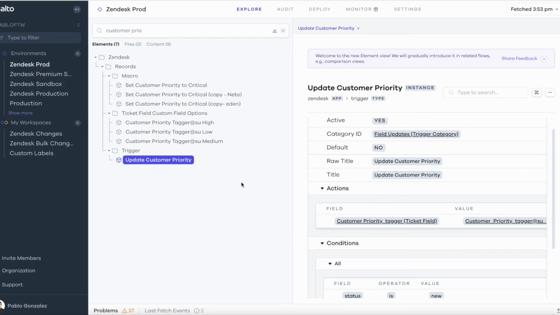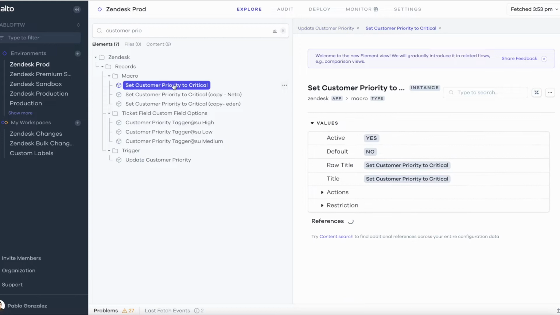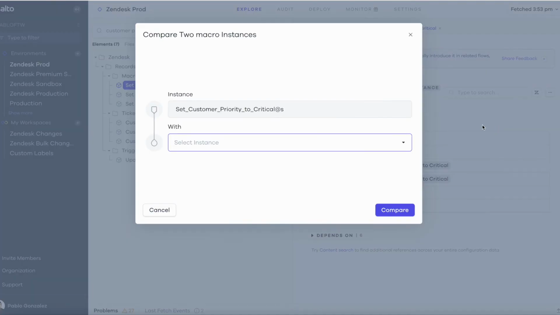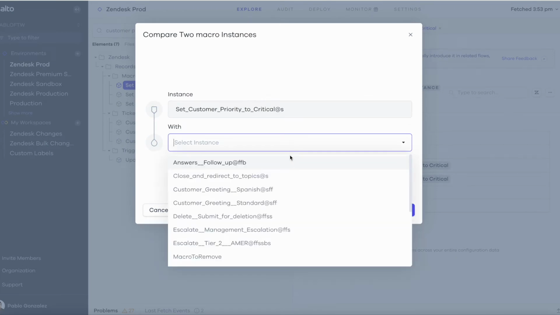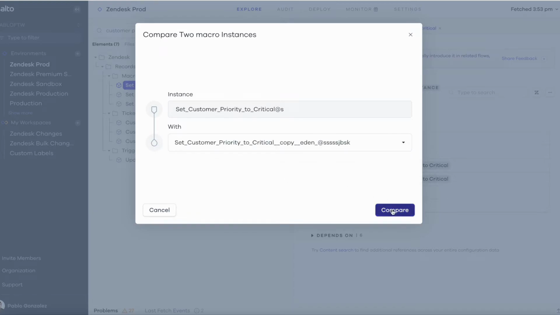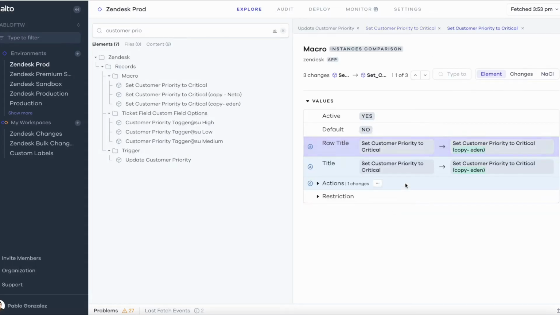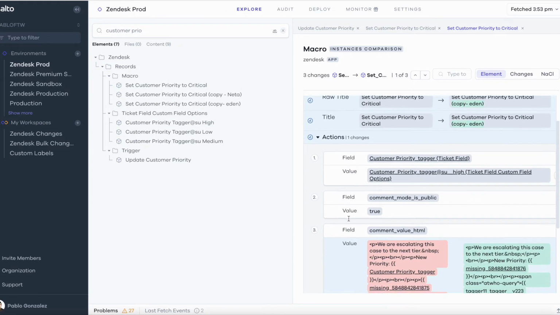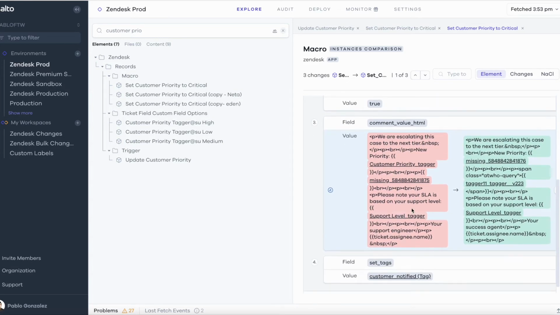Other things we can do here is to compare instances of the same type. And what that means is that I can compare, for example, 2 macros so that I can see the differences. So let's say that I go to this macro here, and I can click on here and say compare to another instance. And I'm going to compare it with this other macro, which is just a copy. And I click compare. And then I can see here the differences, which is just the title, the row title change, and also in the actions, this text was removed and was replaced by this one.